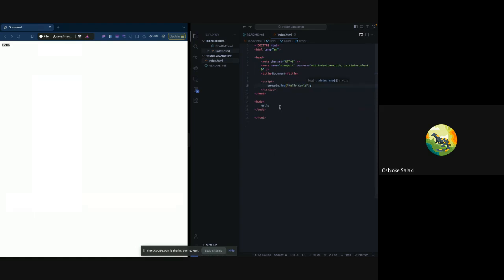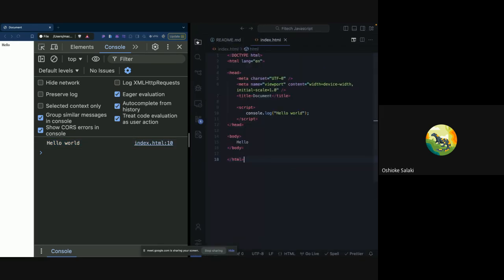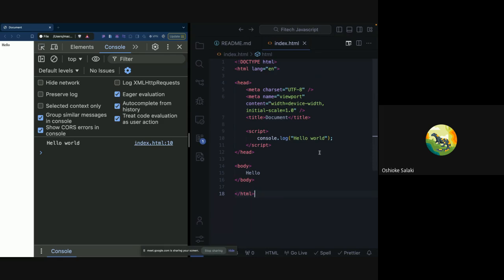If we save this and open our dev tools, and if we refresh, you see that hello world has been logged to the console here. So that is how you can console.log in JavaScript using internal scripts. This is how you write internal scripts.